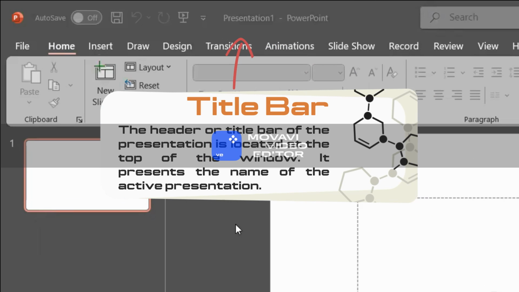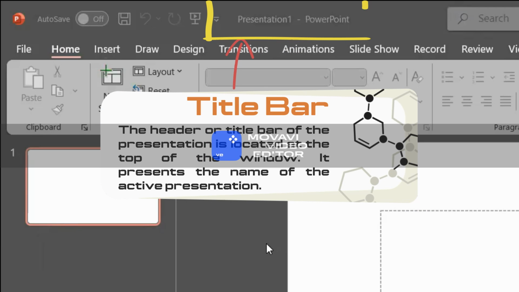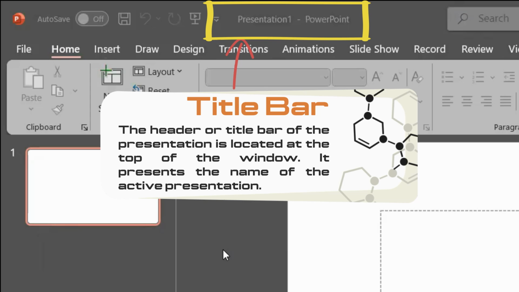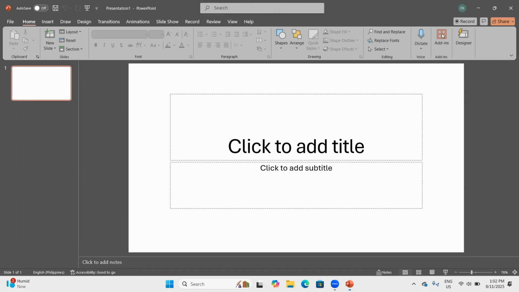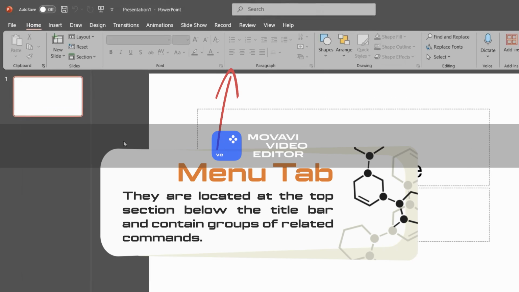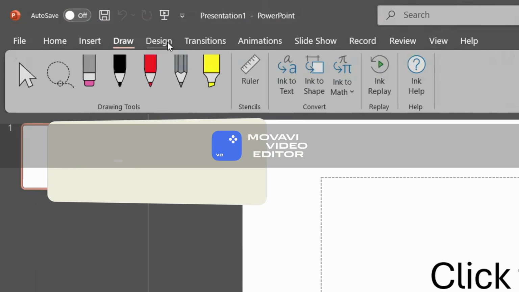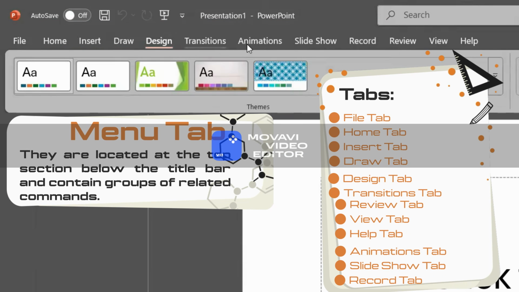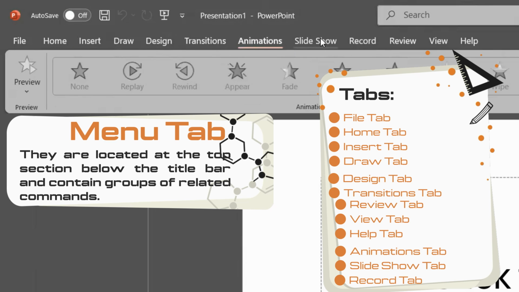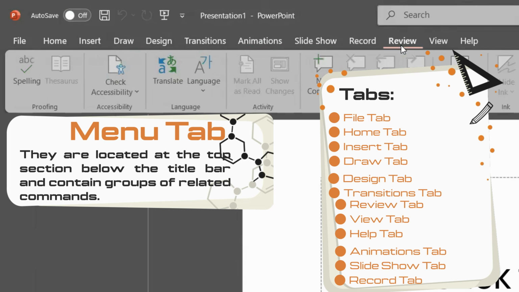First, the title bar. The header or title bar of the presentation is located at the top of the window. It presents the name of the active presentation. Second, the menu tabs. They are located at the top section below the title bar and contain groups of related commands. Specifically, it includes File, Home, Insert, Design, Transitions, Animation, Slideshow, Review, View, and Help menus.